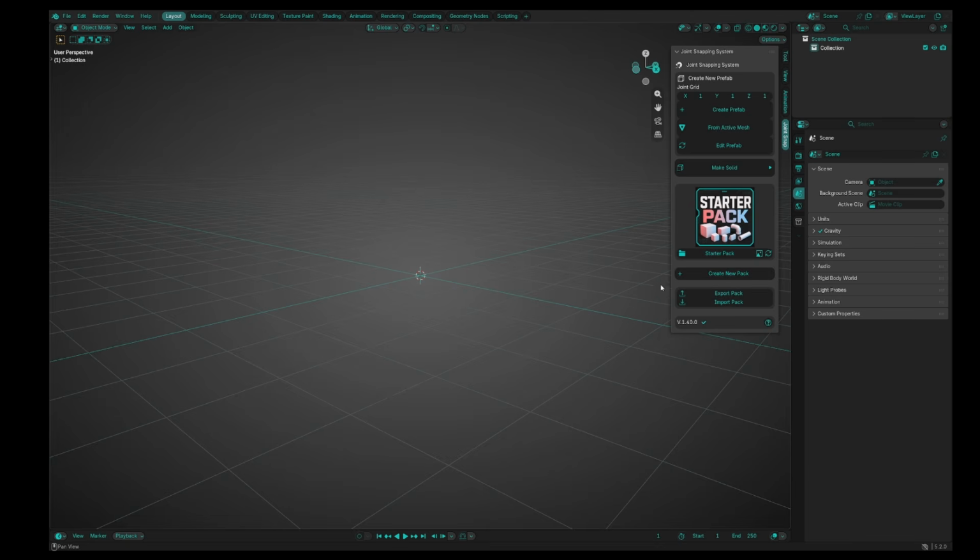And you can create a new pack. You can export a pack or import a pack here. Let's start by creating a new pack. Let's just call it new pack. You can see it gets a new pack image. And you can upload your own image that exports with the pack.